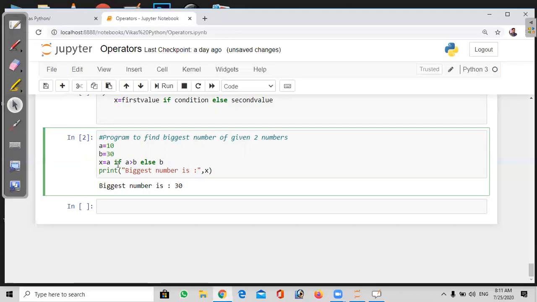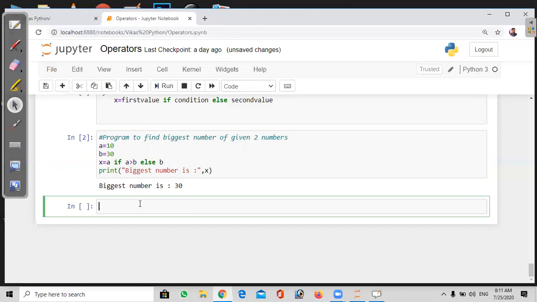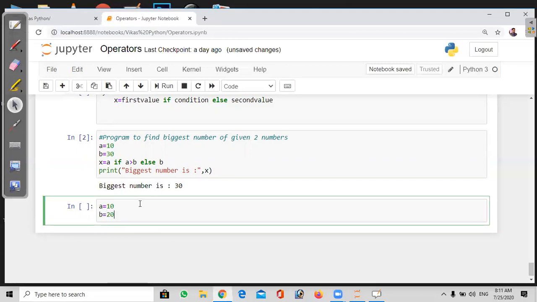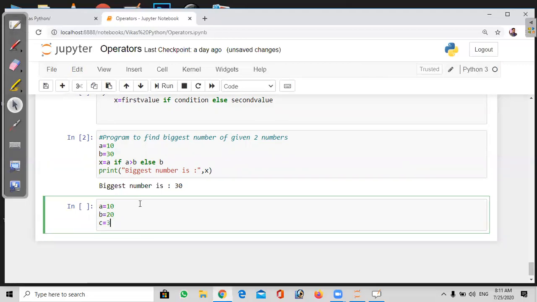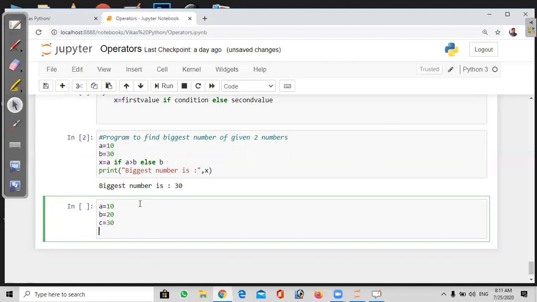To check multiple conditions, we go with the else part. For example, if I want to check the biggest number of given three numbers, how do we check that? Let's take a equal to 10, b equal to 20, c equal to 30. How do we check this in a single condition? Biggest number of given three numbers.